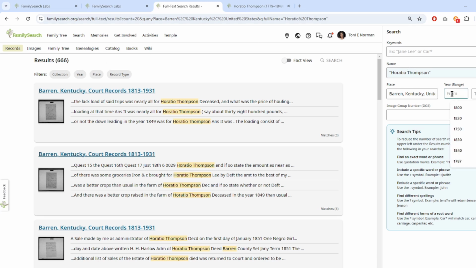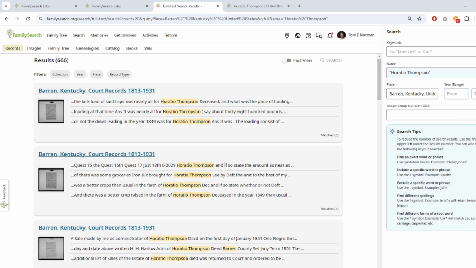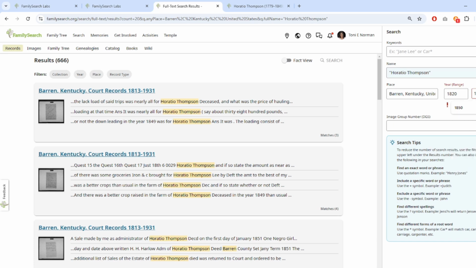Now I'm going to put a time frame in there. I have to look at my little notes here. What years did I put in? Oh, I didn't. I just put dates. I think I put in 1820. He died in 1849, so I put down 1850.